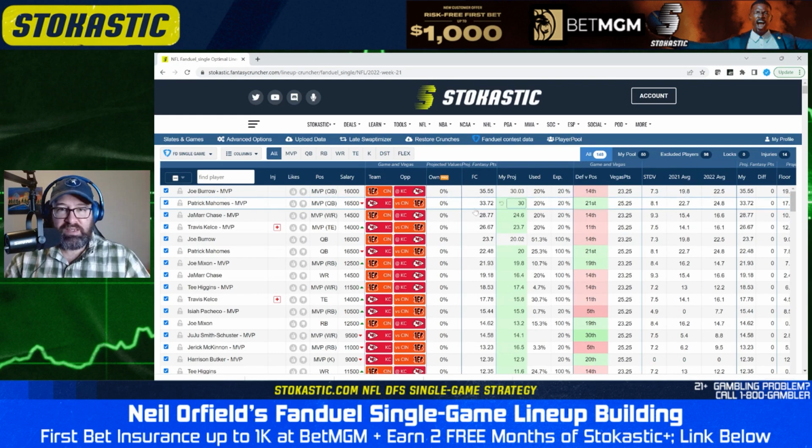All right, so the first thing I did is I rearranged my columns. As you can see here, I moved things around so that I have ownership projection, my projection, how much I get of players after I've run a crunch, and exposure caps in the middle of my screen. That's what I want to see in the middle of my screen.